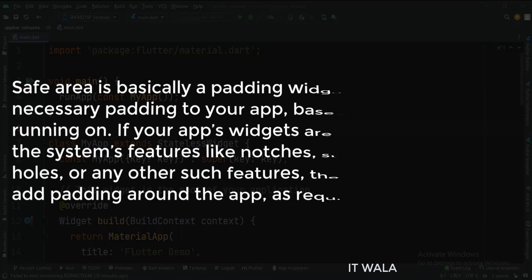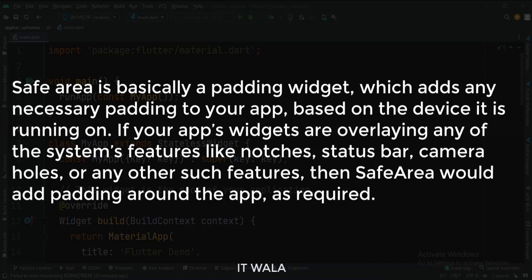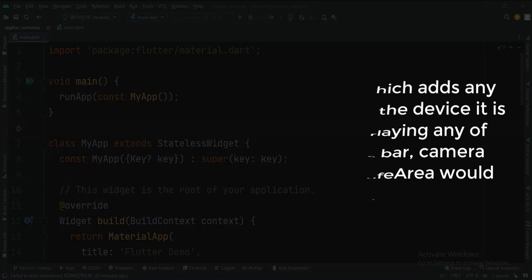Safe area is basically a padding widget, which adds any necessary padding to your app, based on the device it is running on. If your app's widgets are overlaying any of the system's features like notches, status bar, camera holes, or any other such features, then safe area would add padding around the app, as required.